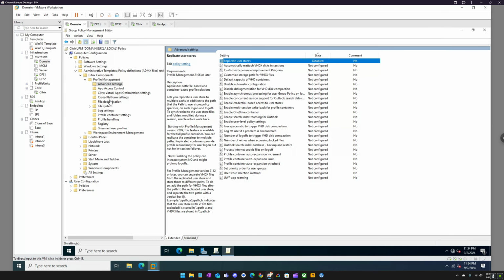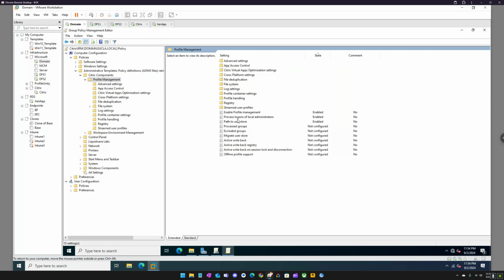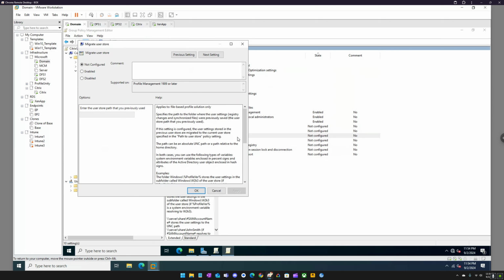Let's look at that. Is there a migrate? Migrate user store. Profile 1909 applies file-based solutions only. So that is not going to help us.